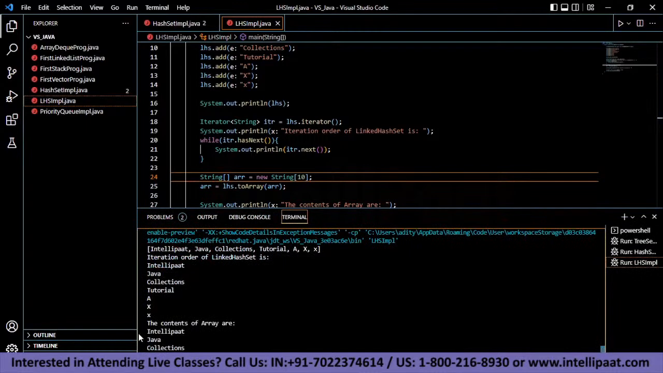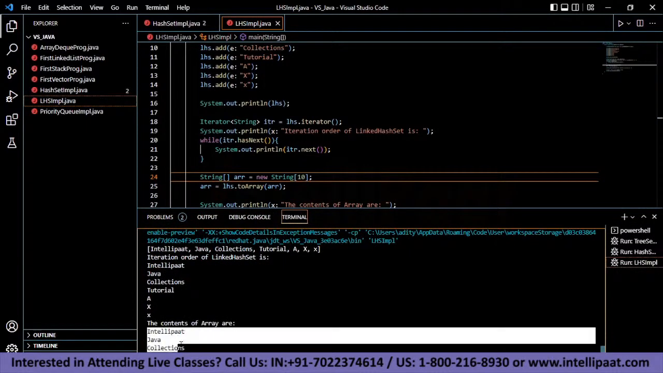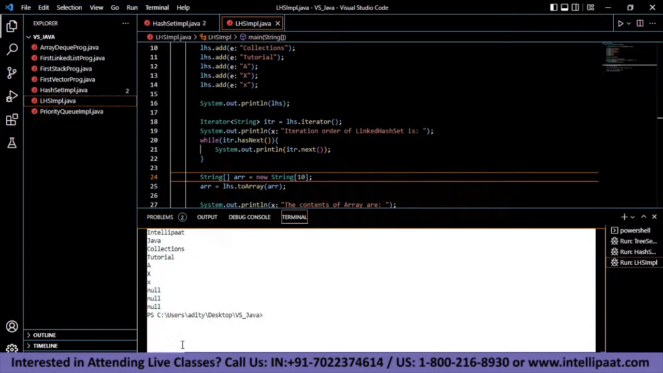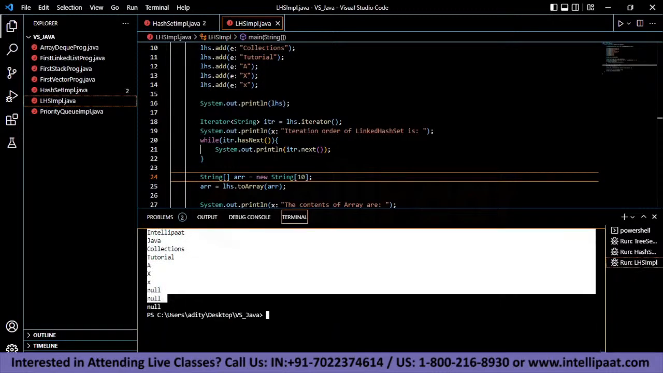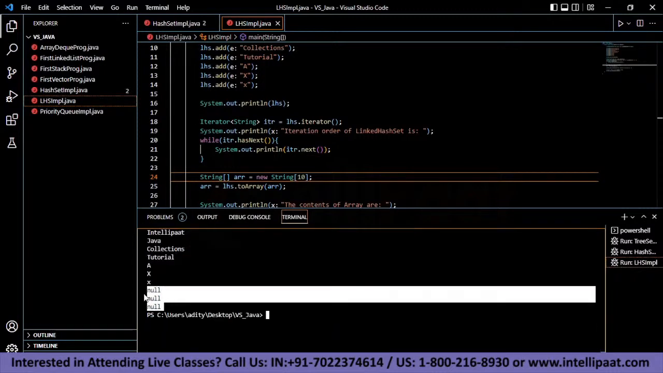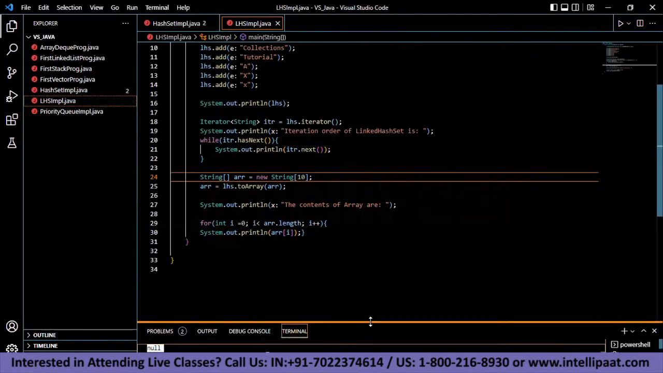See, the contents of the array are Intellipaat, Java, collections, tutorial, AXX, null. Basically, these null values are the empty spaces that we have inside our array. So I hope this part is clear to all of you guys.